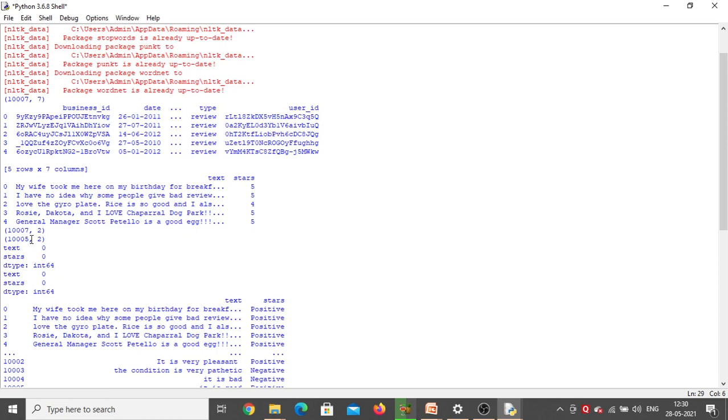I removed them. After dropping, I check whether there are any null cells. You can see that the text column has 0 null cells and the stars column also has 0. In case of any presence, I would drop them and check the null cells again, and now it is 0 only. So that is it up to this point.